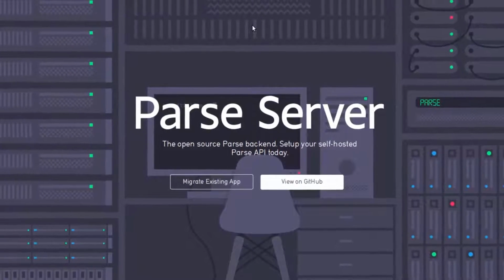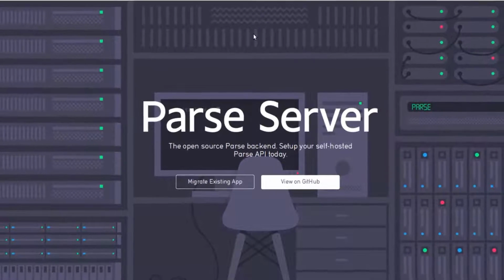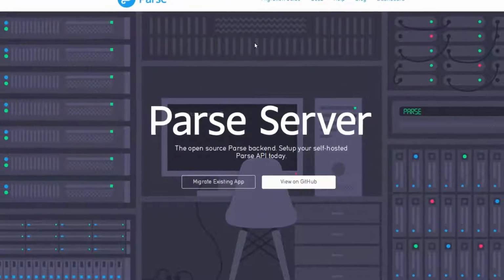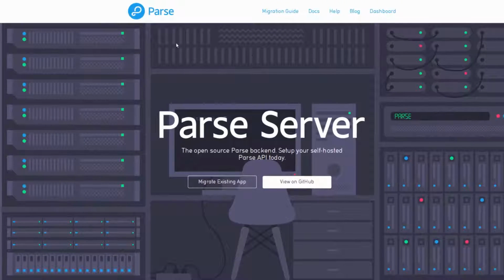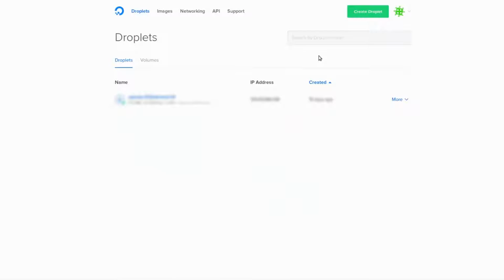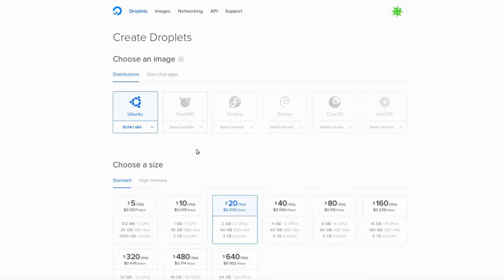So first of all, we need a machine to run our server. You can use your own desktop or get another server, but I'm going to use DigitalOcean here. DigitalOcean is a service that gives you virtual servers, so it's actually very easy to use. And here I'm going to install Ubuntu.